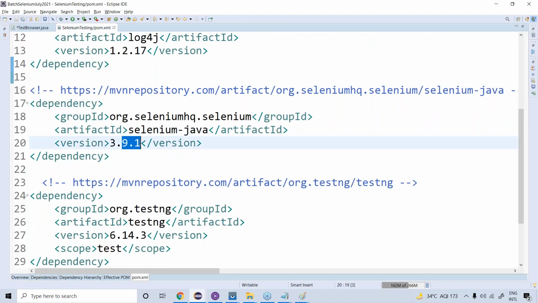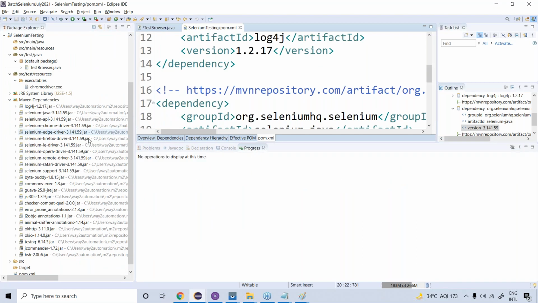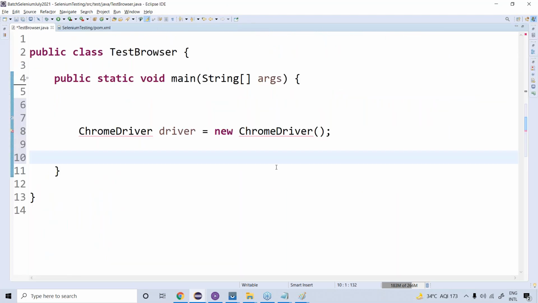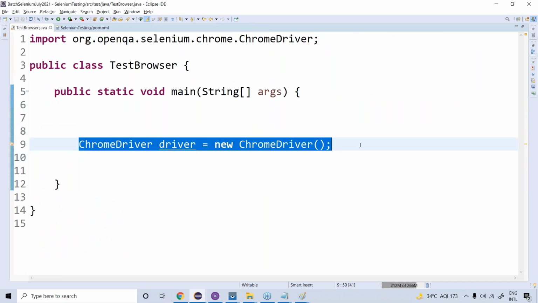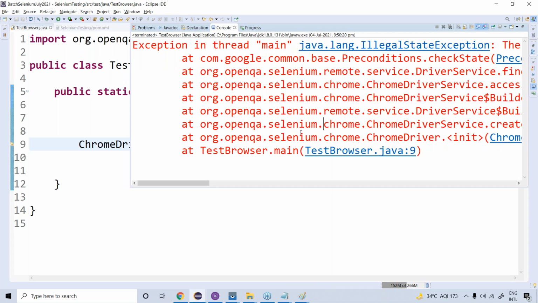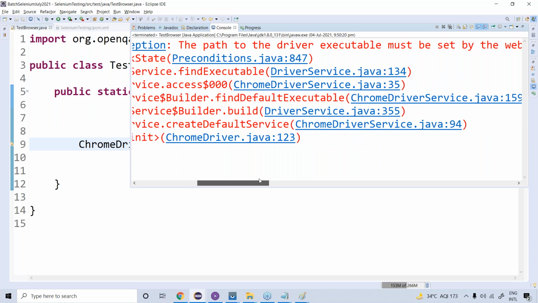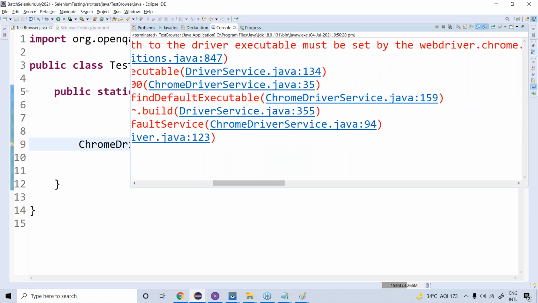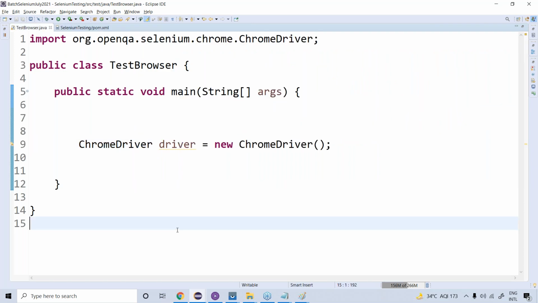Now you just use the latest version by mentioning it over here, 3.141.5, hit save, and then all the jars will be changed to 3.141.5. And now you can simply use the same code for Chrome driver. Now your errors should be gone. ChromeDriver equals new ChromeDriver. But if you run it, you'll still see the exception for the driver executable. So this is another manual task you need to do. Manual task as in, again, you need to download the Chrome driver exe in order to launch a browser.